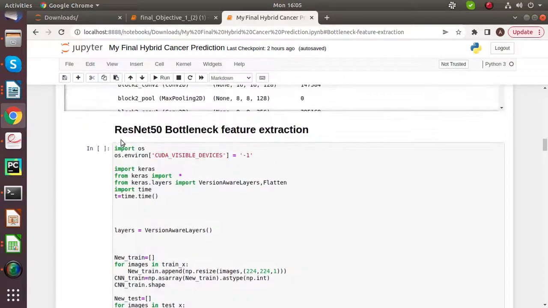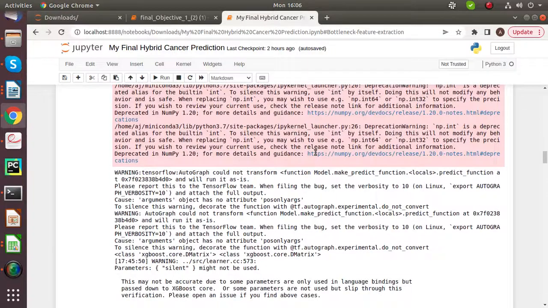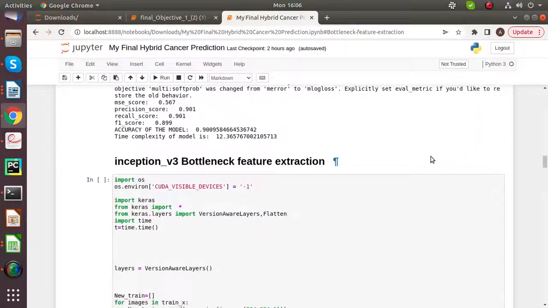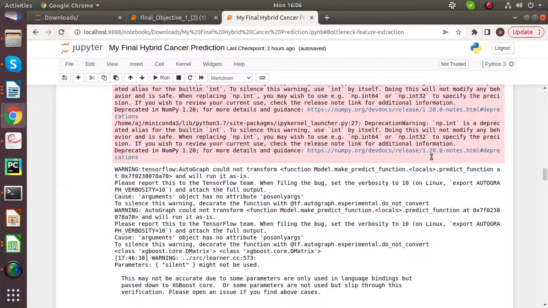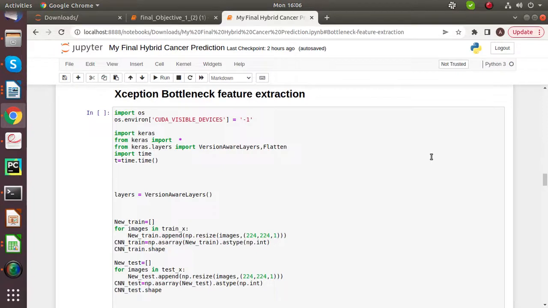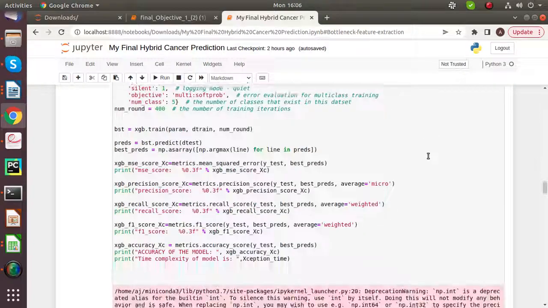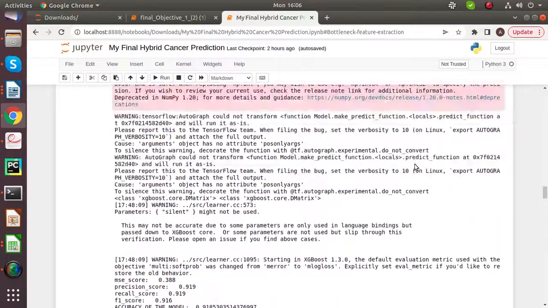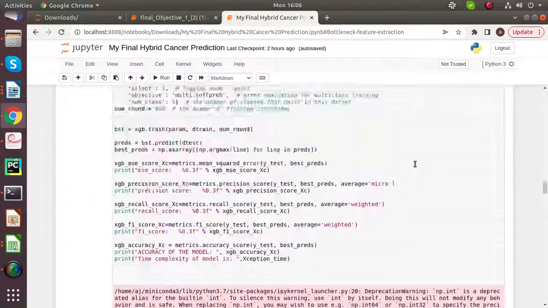First, we used ResNet 50 bottleneck feature extraction. It gives us a 90% accuracy score. Then use another model, Inception v3, and it gives the same accuracy score, 91%. After that, using VGG16 and VGG19, it gives a 76% accuracy score. To improve the accuracy score, here we make a hybrid bottleneck feature extraction model.